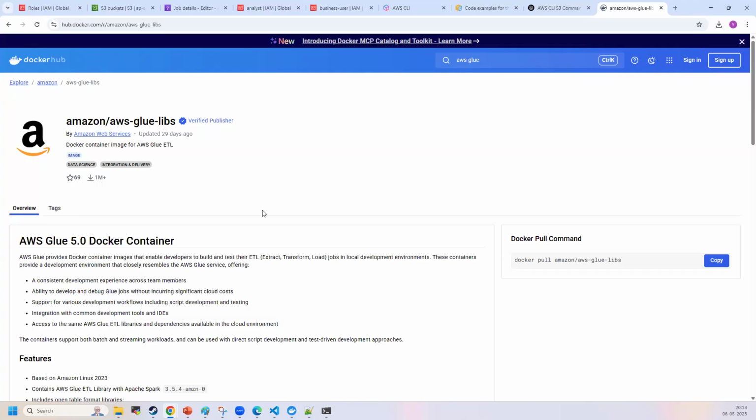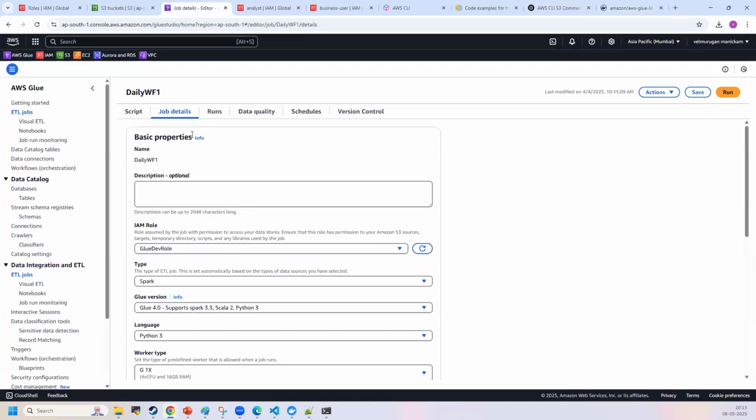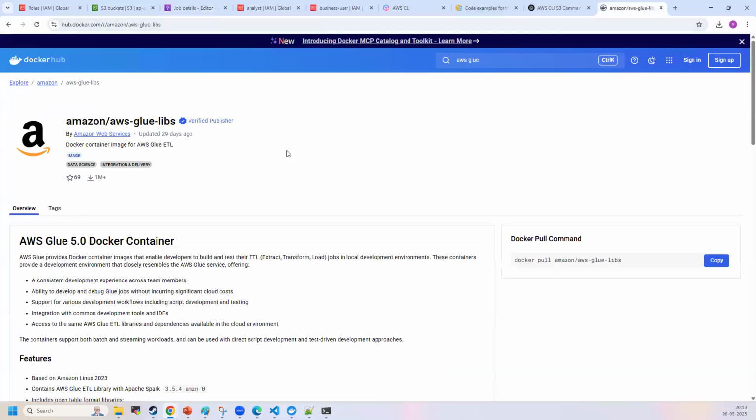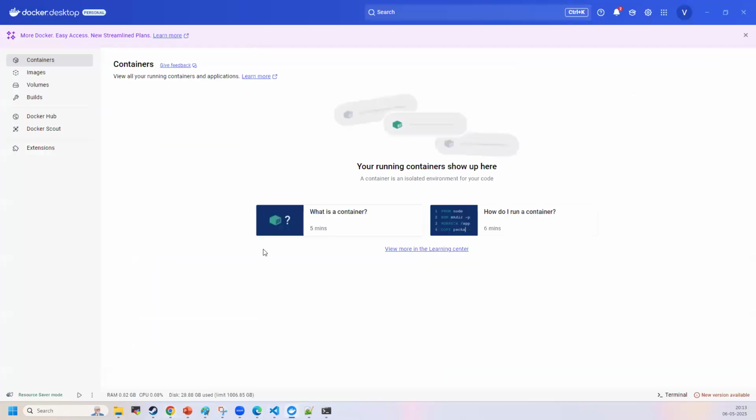Why this image? Because we are going to try Glue on our local environment. Glue you can run on the cloud, but you will be charged for the usage. Whenever I run any job on the cloud, I'll be charged. To avoid the cloud charges, AWS has given this Docker container. So you can install it on local using Docker Desktop and use it on your local. That is what we are going to use. For that, we are setting up Docker Desktop. Using Docker Desktop, I can install any containers.